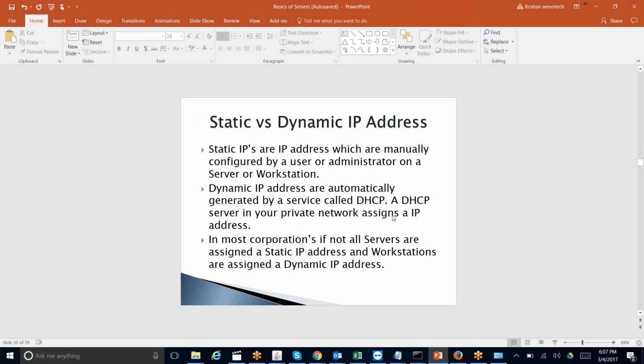255.255.255.0. So static IP addresses are the IP addresses which are manually configured by a user or administrator on a server or a workstation. Dynamic IP addresses are automatically generated by a service called DHCP. A DHCP server in your private network assigns an IP address. In most corporations, if not all, servers are assigned a static IP address, and the workstations are assigned a dynamic IP address.